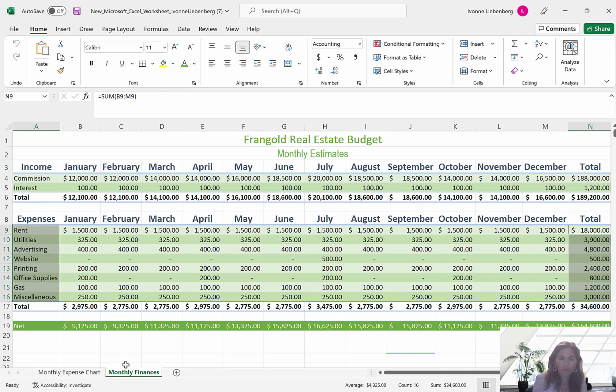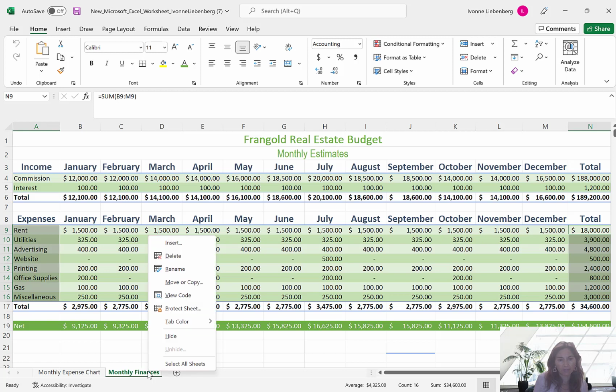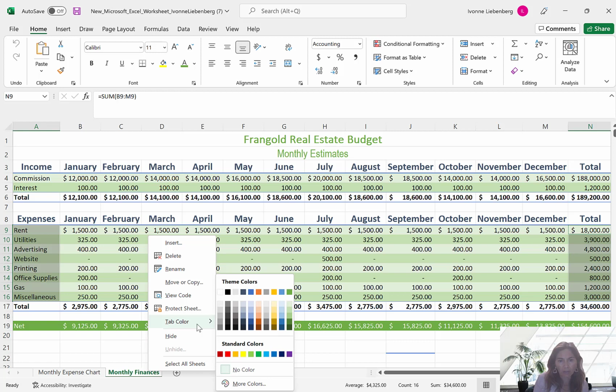So go ahead and right click on that sheet tab, the one labeled monthly finances. Right click with your mouse. And then you'll see a new drop down menu come up on the screen, and we want to choose tab color. As I click on tab color, I see a set of different options.